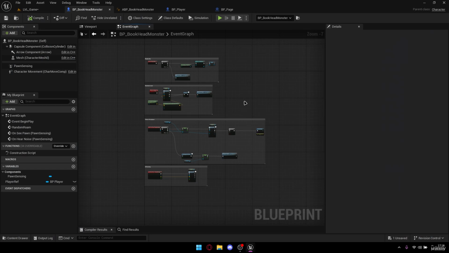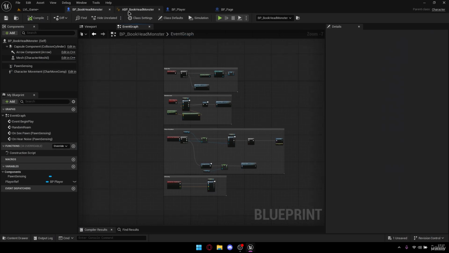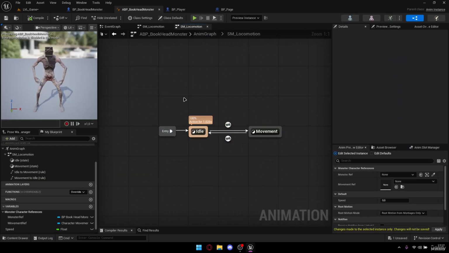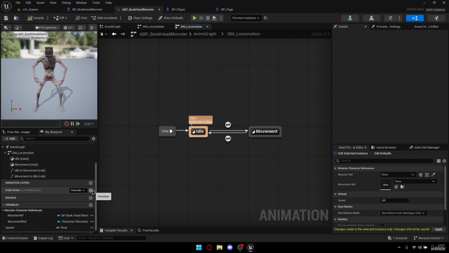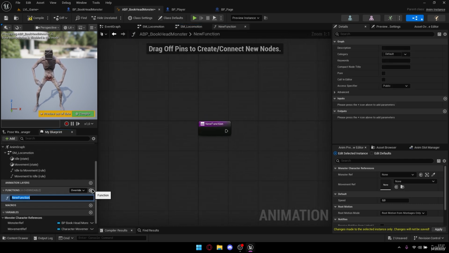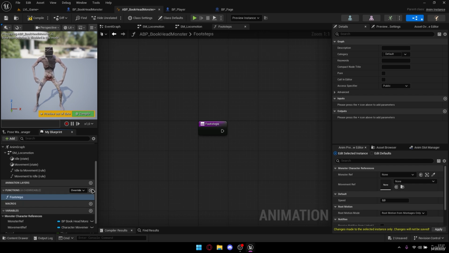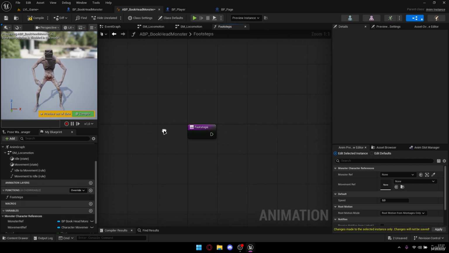Okay, so let's take care of these footsteps. First of all, we need to go to our animation blueprint because here we will create this function for the footsteps. So let's create a function called footsteps and let's open it up. So we will do the footsteps very similarly to the player footsteps.